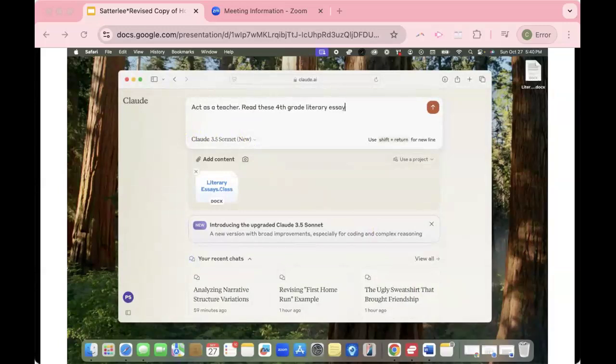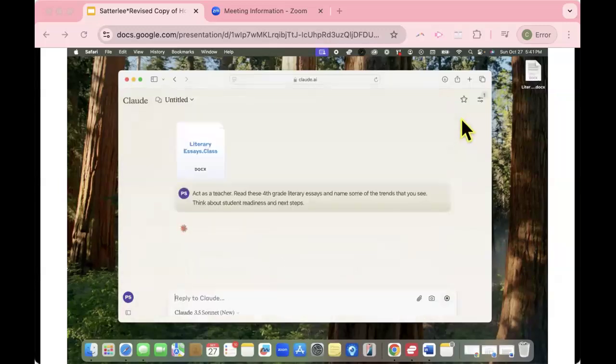And what I'm asking Claude to do is to first act like a teacher. I want Claude to read through these fourth grade literary essays. And specifically, I want them to name the sort of trends that they see. I want them to also be thinking about the student readiness and next steps. After I've given the directions to Claude right there, and I've also uploaded my document that had my literary essays, I'm going to send it into AI.